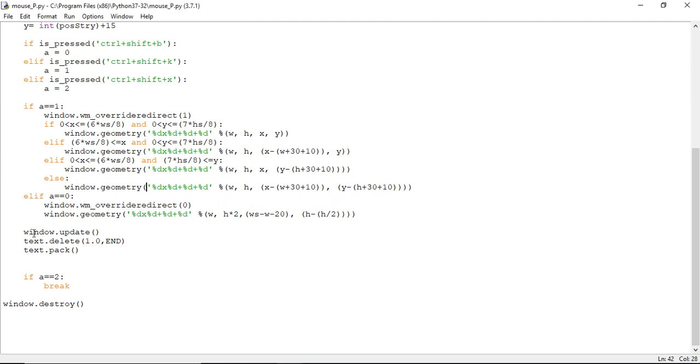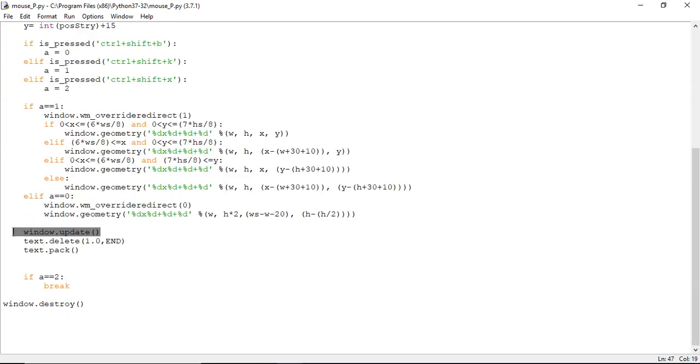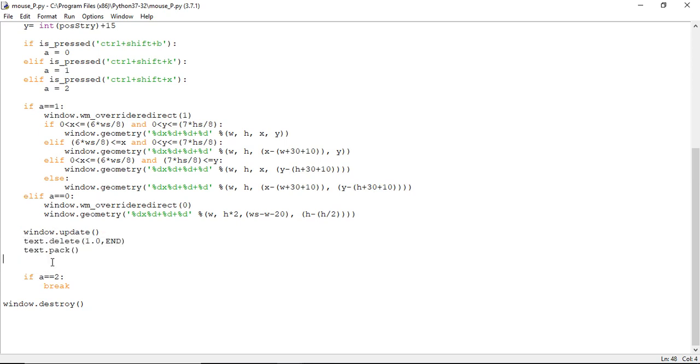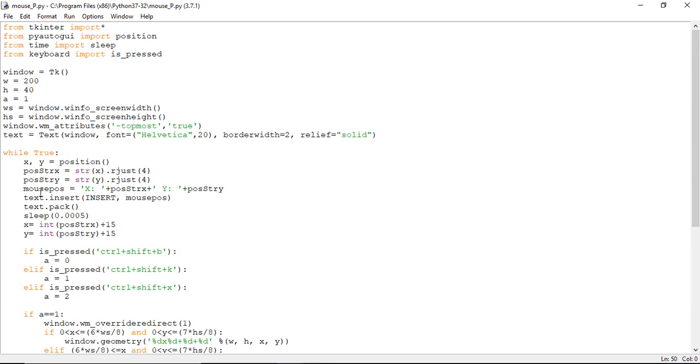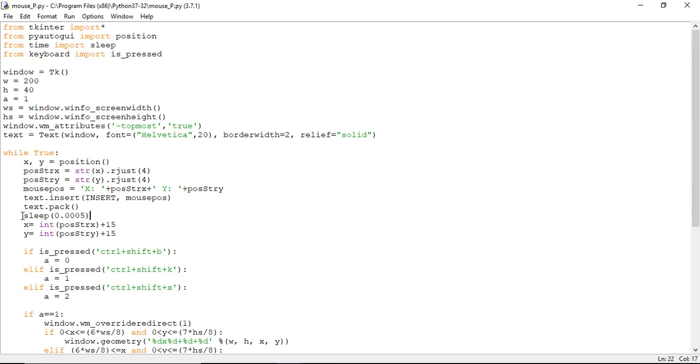When I press Ctrl Shift X, it assigns A equal to 2, breaks the loop and destroys all the windows. I'm not using the Tkinter mainloop function, because I'm manually updating the window after each geometry change. This deletes the entry in the text box, and then this portion inputs that text entry to the text box again. This sleep controls the animation of the window.